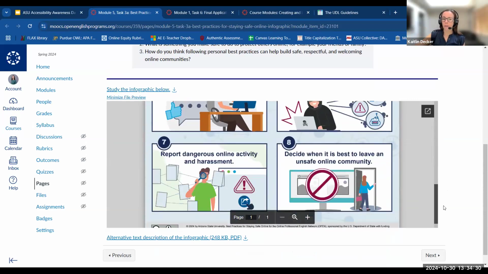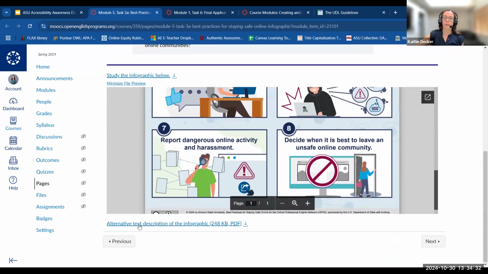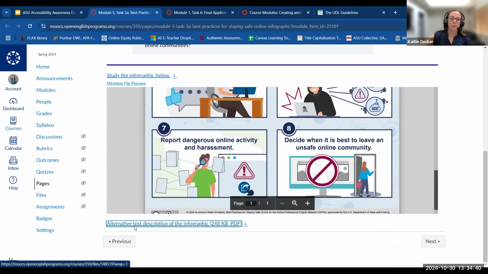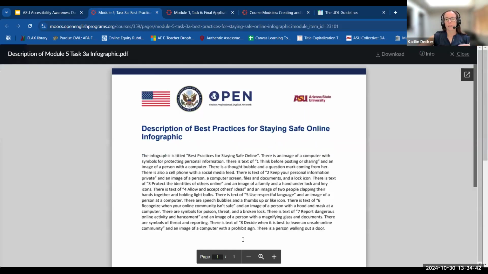And then below the infographic itself, we have an alt text description. Being that this is a longer format than just an image, it's a full infographic, we do have this separate alt text in a paragraph form that fully describes what's going on in the infographic.